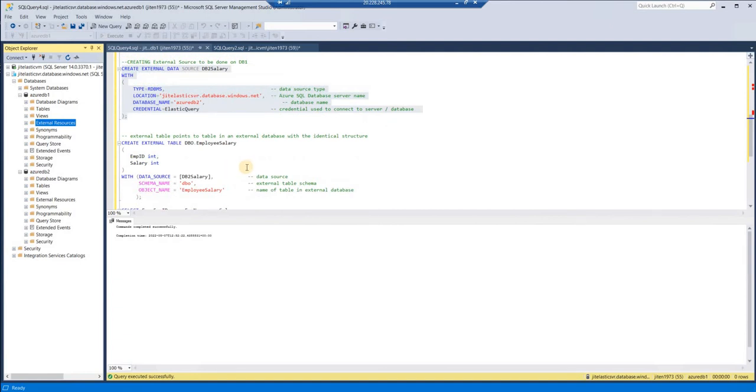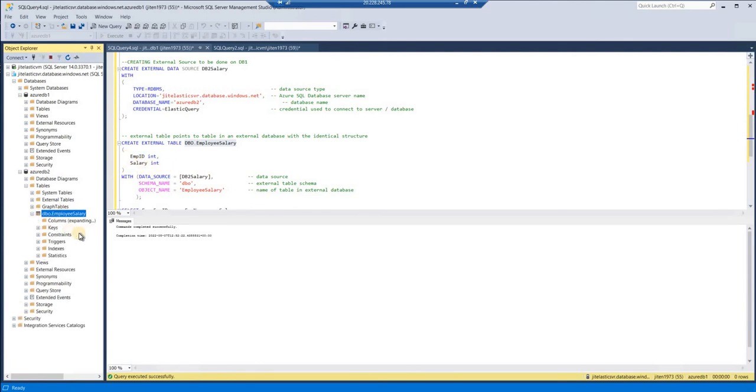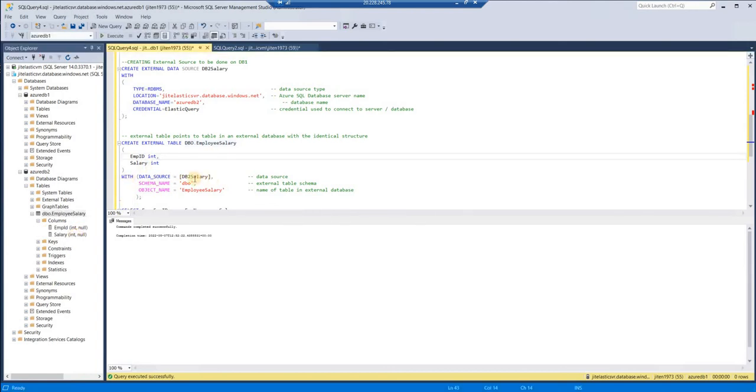Now similarly we will have to create one local table on Azure DB1, which acts as a local table but actually references a table in another database. So we are saying create external table DB2 dbo employee salary. I'm giving the same name here, dbo employee salary, so that there is no confusion. Then we need to create a structure, the same structure: employee ID, salary, and then with data source DB2 salary.